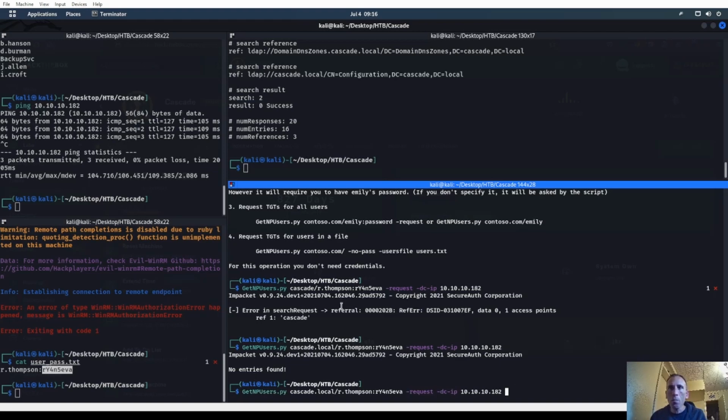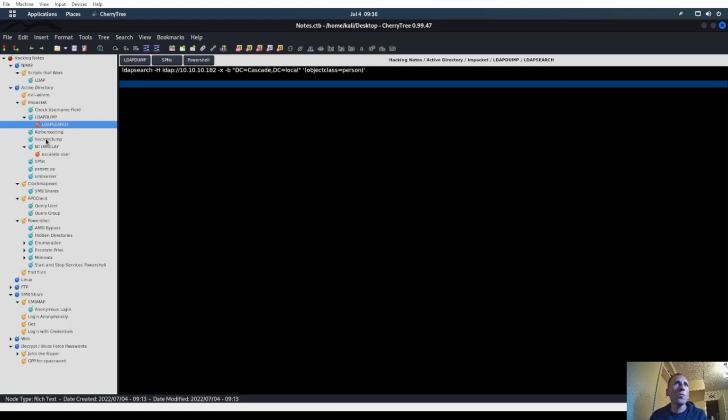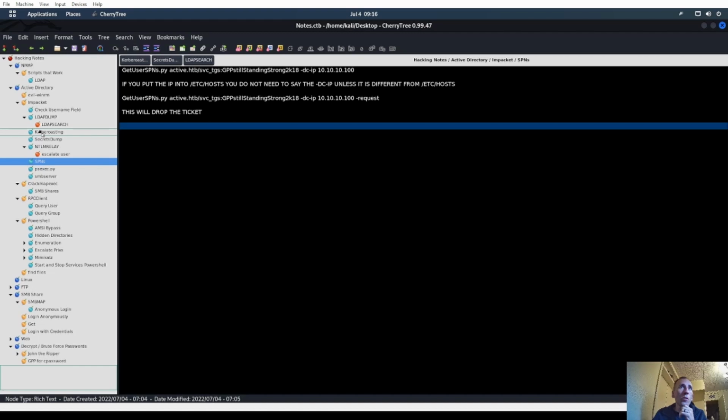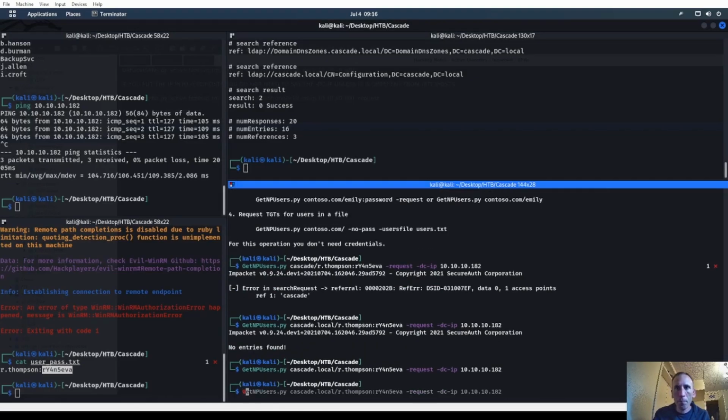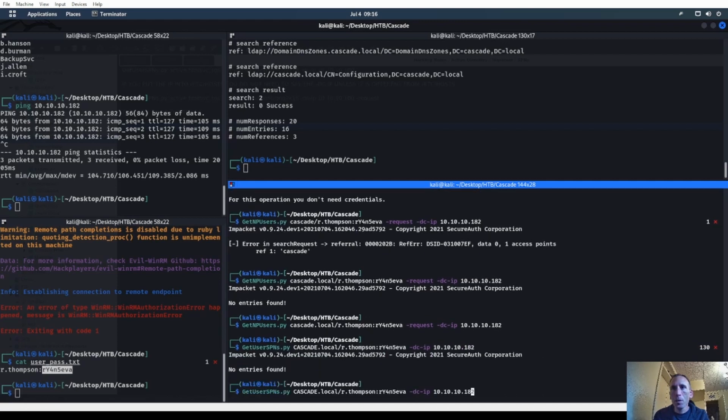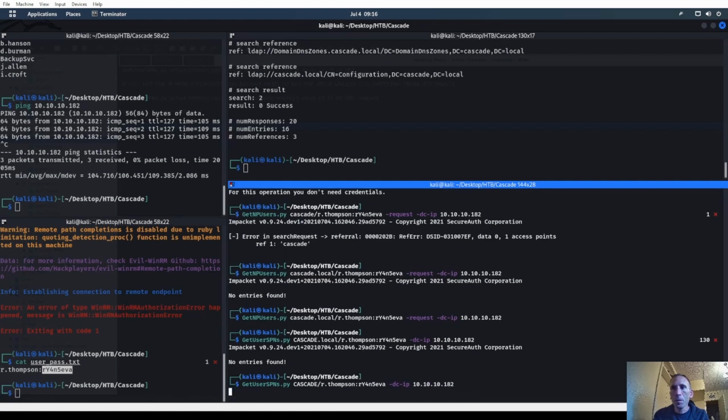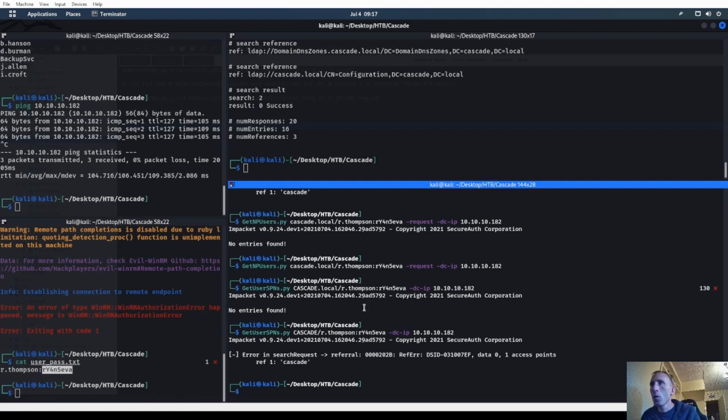Okay, so no entries on there. Let's go ahead and do, I always try secretsdump. I mean, that's been working a lot lately. Should be up here with Kerberos. There we go. GetUserSPNs. And we'll do that for cascade.local, R. Thompson with that password. And then make sure the IP address is right there. No entries found. Really? Okay. Still nothing. LDAP dump.